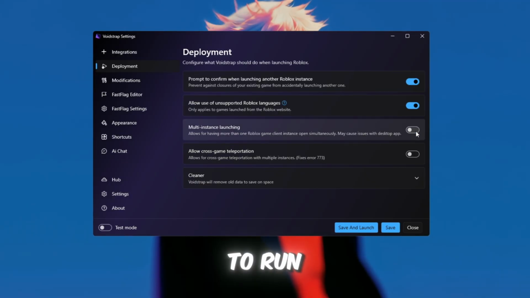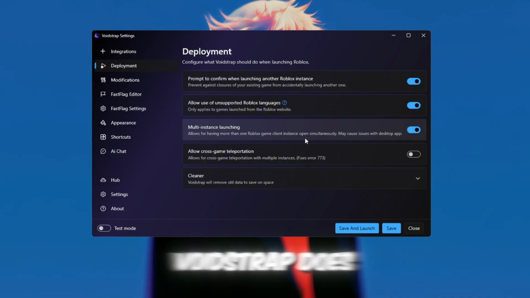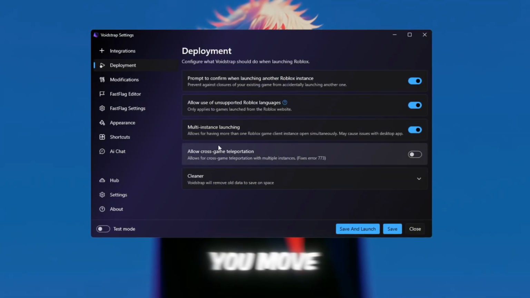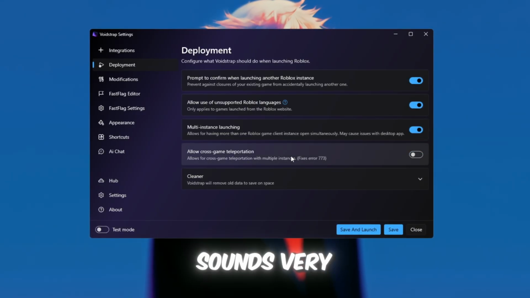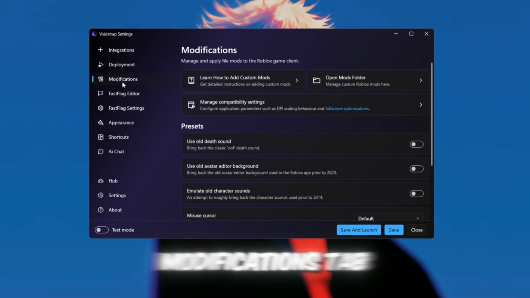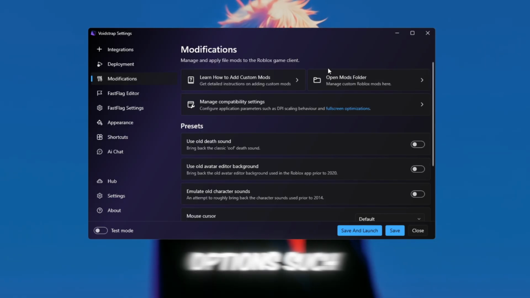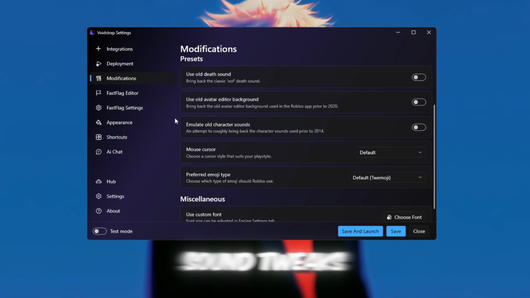Multi-instance launching allows you to run multiple Roblox games at once. Compared to Blockstrap, Voidstrap does this more smoothly and with fewer crashes. Cross-game teleportation lets you move between games. It's an interesting feature that I haven't tested fully yet, but it sounds very promising. Now, click on the Modifications tab. This area looks a lot like Blockstrap's layout. You'll find options such as Mods Folder, Old Roblox Sounds, and other custom visual and sound tweaks.